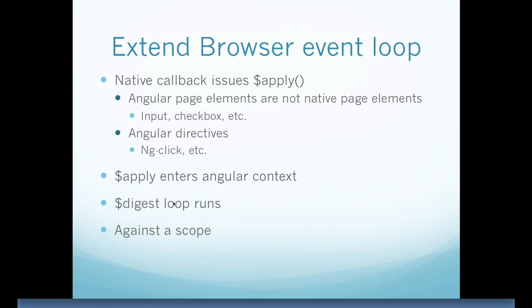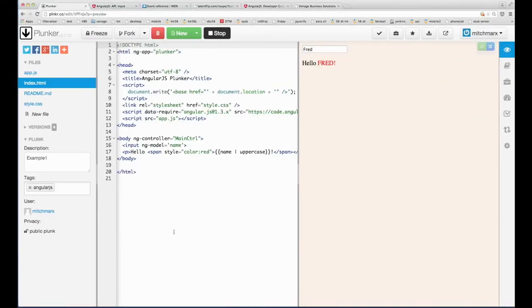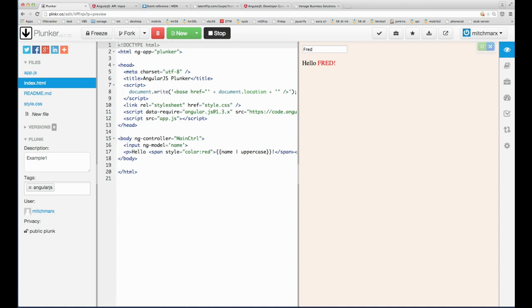When the digest loop runs, it always runs against a scope. And if we look back at our plunker, we'll see that inside of this Angular application, because it's ng-app, we know it's an Angular application, we have an ng-controller directive. And our input box is inside the controller directive. Well, that controller directive defines a scope. There are a few directives, we can list them later, that do define scopes. And when the digest loop runs, it will run against the scope for this ng-controller directive.